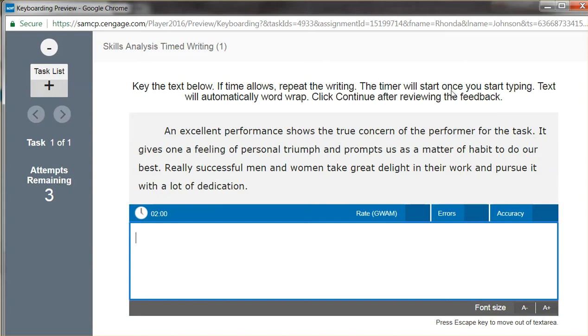The instructions are above. Key the text below. If time allows, repeat the timing. The timer will start once you begin typing. Text will automatically word wrap, meaning it will flow up as you continue to type, and click continue after reviewing the feedback. So in this case, it's telling you this is a 2-minute timing. Once you tab, now you see that I've tabbed and that has started the timer moving. So I'm going to very quickly, we're not going to do this for 10 minutes, but I'm just going to show you what I was talking about.